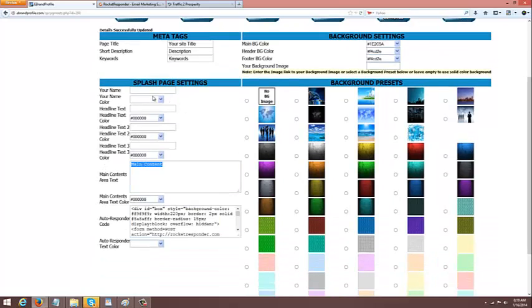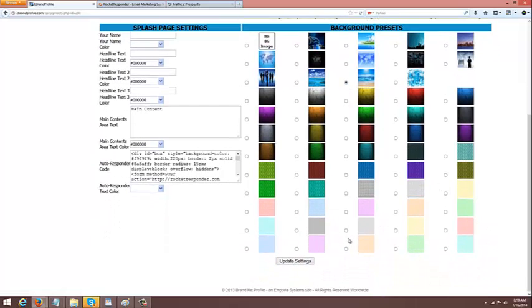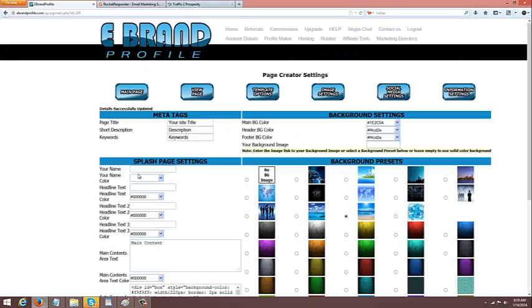Now you want to fill out the rest of this. You want to select a background, or you can put in a background right here if you have your own background. Like I said, I'm going to choose a blue themed one. So I'll choose like a beach here. I'll hit Update Settings again.